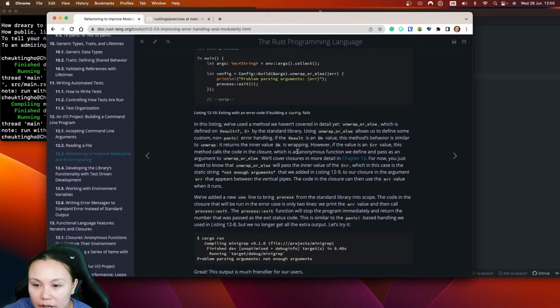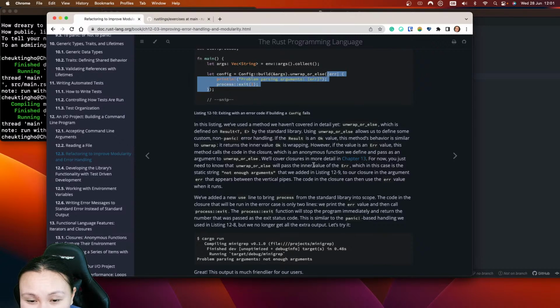However, if the value is an error, this method calls the code in the closure, which is an anonymous function we defined. Oh, so this is kind of like a lambda function, which is this thing here. Anonymous function. I've seen this a few times and I was confused what it is. It's passed as an argument, so the error is passed in as error, I guess. We cover closures in more detail in chapter 13.